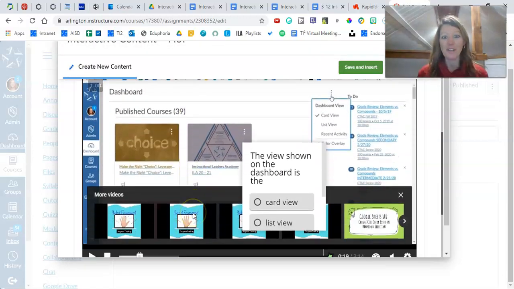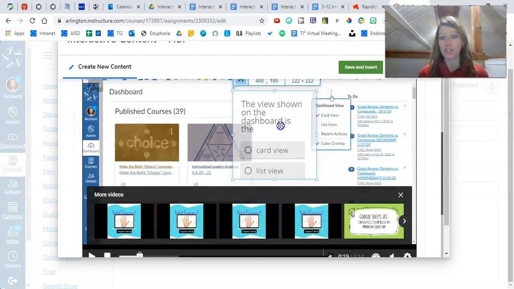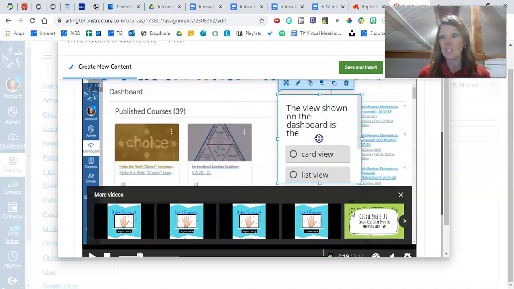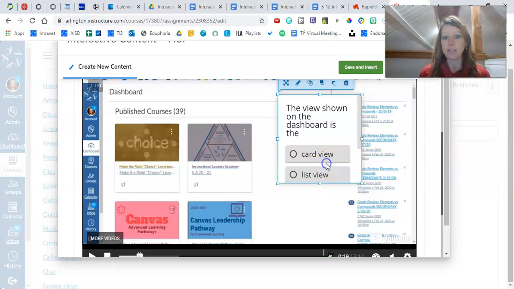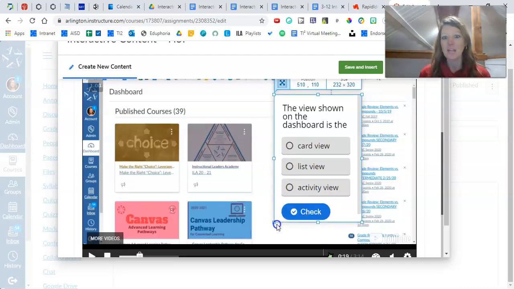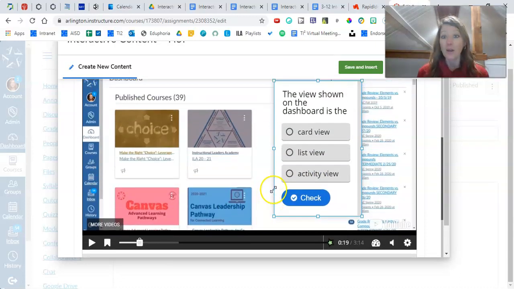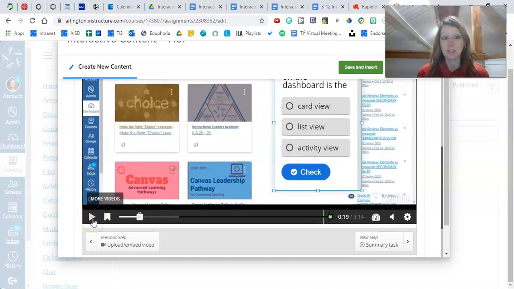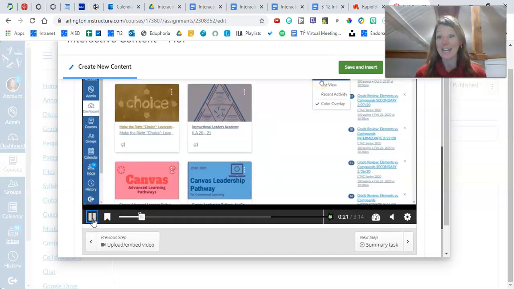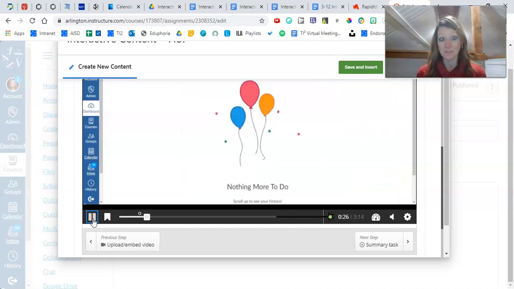And then we'll return to our video where we can see that the question pops up on the screen. You can click and drag it to put it into a different position on the screen. And you can also click on the little handlebars here to extend the question so that the students can see all the options and also the check option as well. Once you have it as you like it, you would just press play and find the next point where you want to ask the question.